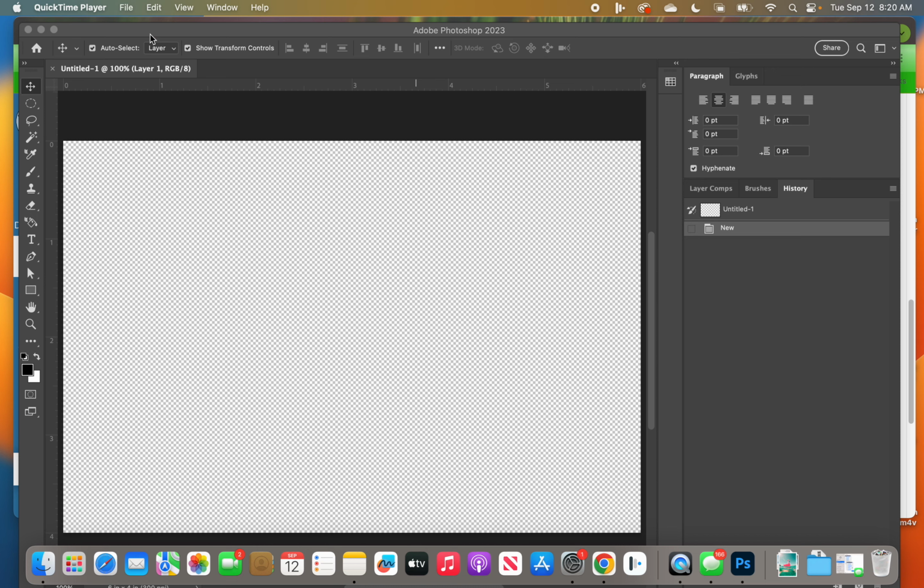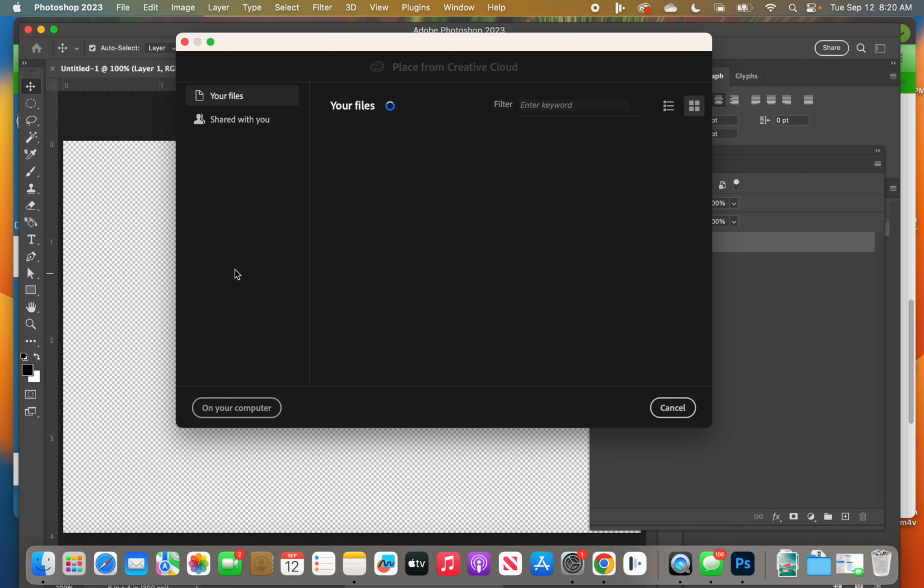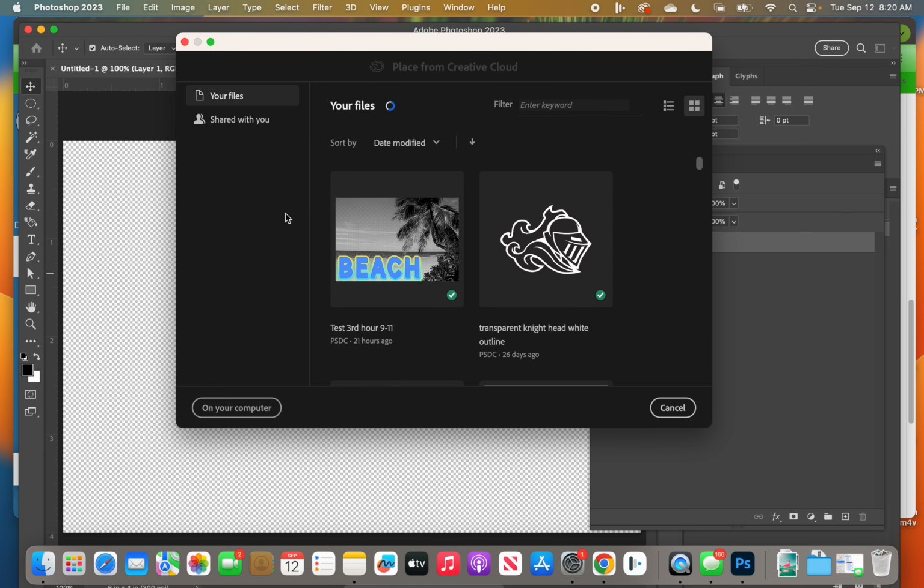Okay, we're going to go up to the word File, down to Place Embedded, up to File, down to Place Embedded. This is where you're going to go find one of your landscape pictures. Now, this is a newer dialog box that pops up.